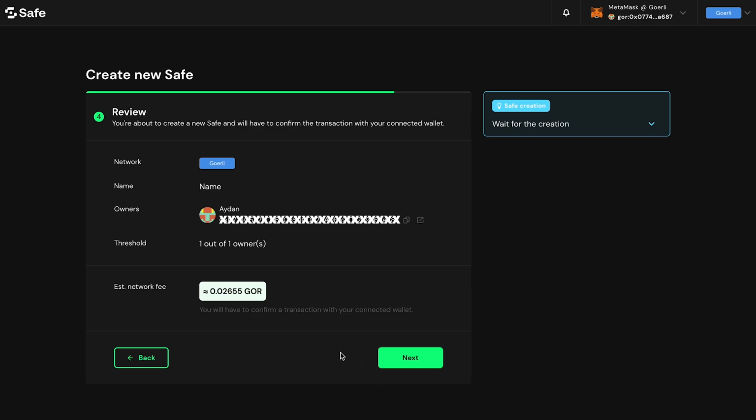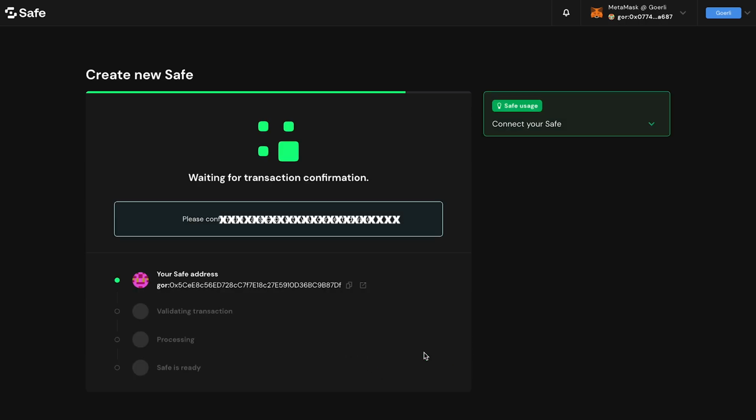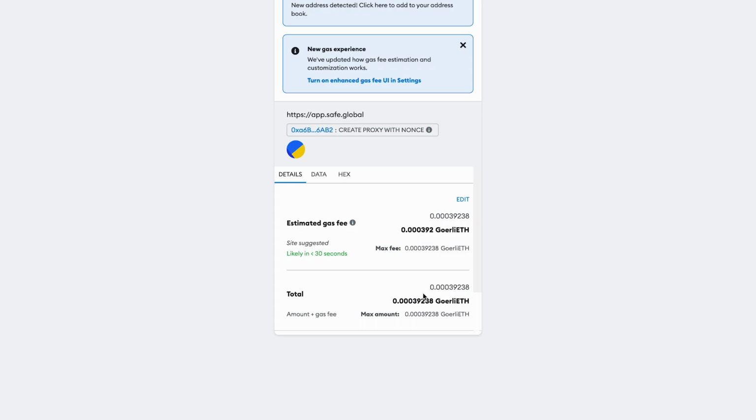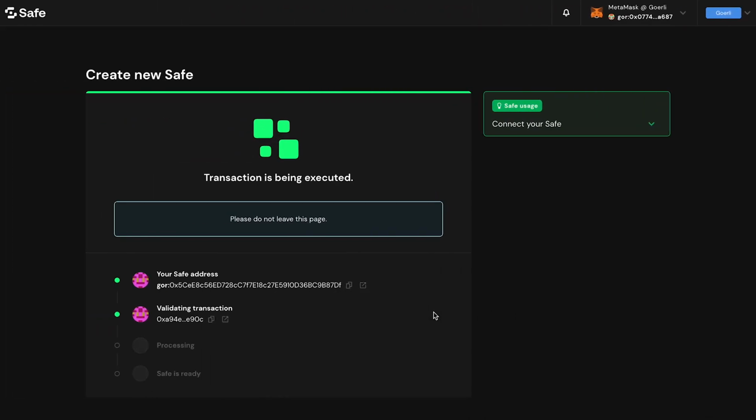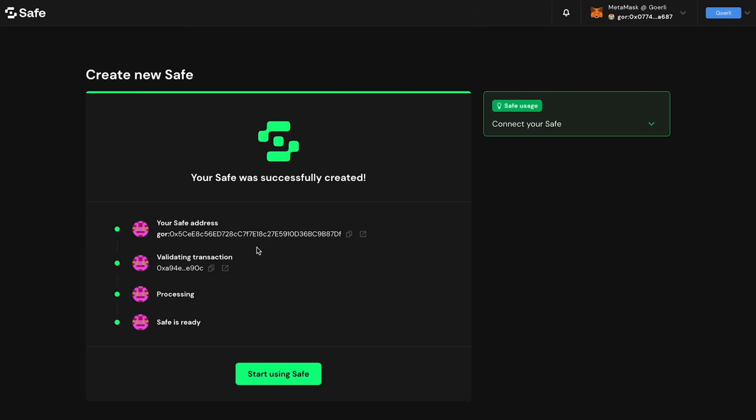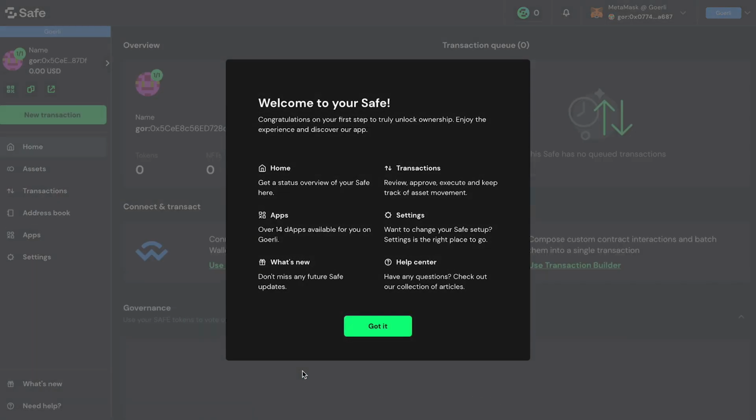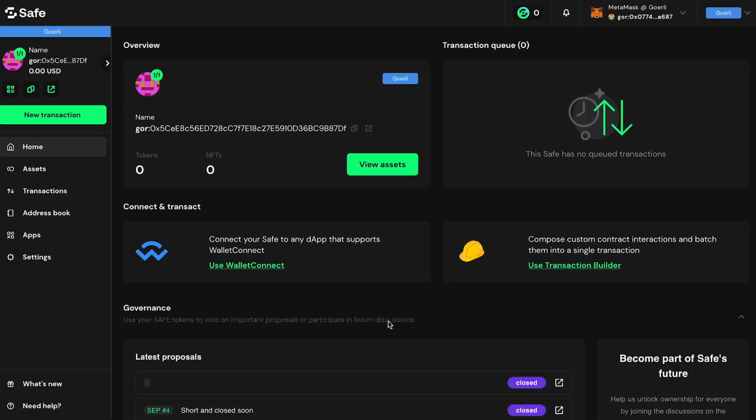Review your information and click Next again. Confirm the transaction in your wallet and wait for it to process. Once the transaction is approved, you will see the success screen. From here, click Start Using Safe to access your new safe's dashboard page.